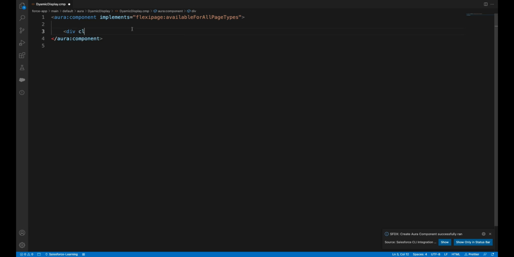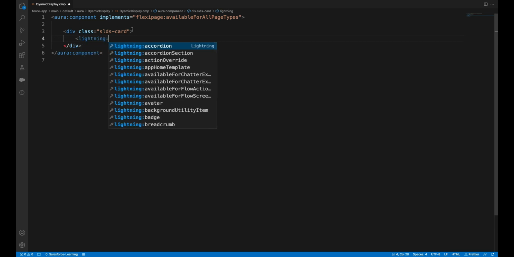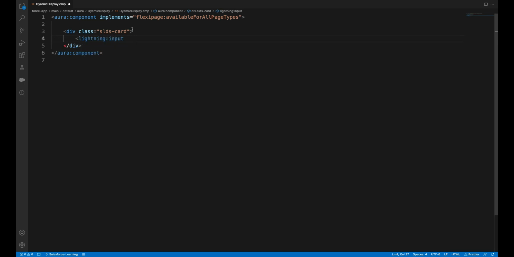div class SLDS card, lightning input type equal to text, label equal to component name, placeholder, provide component name without namespace.